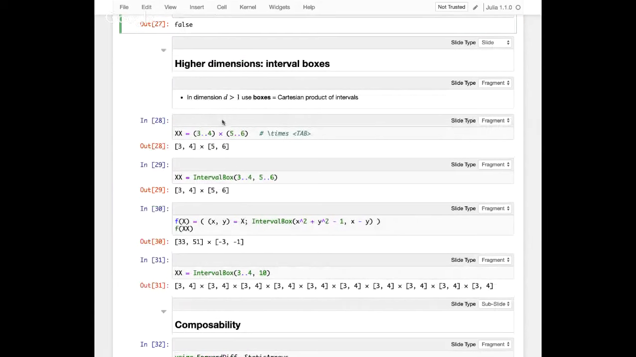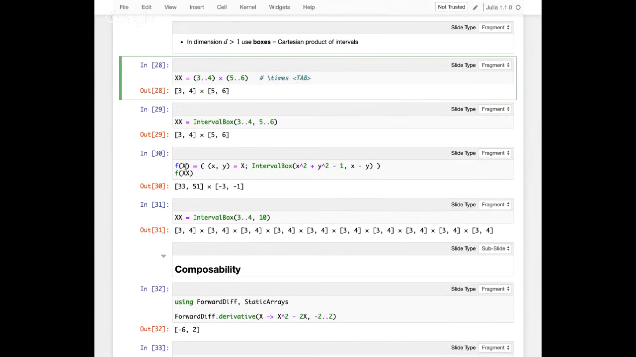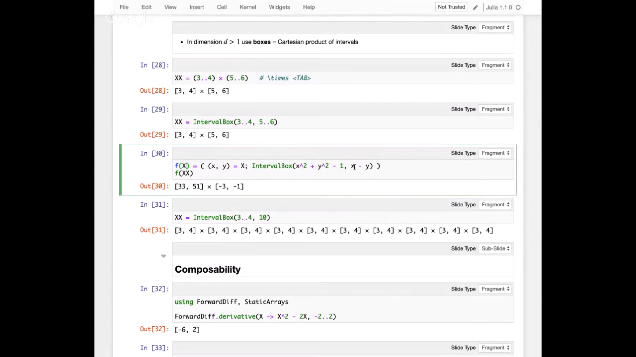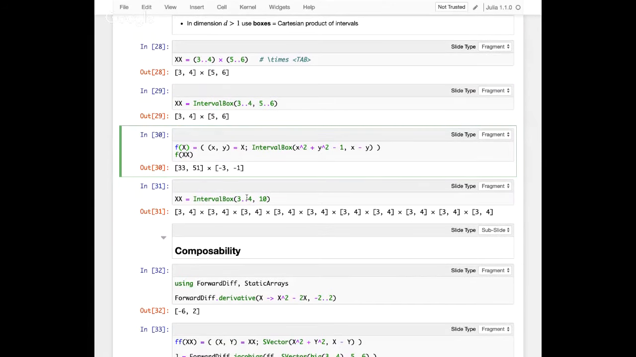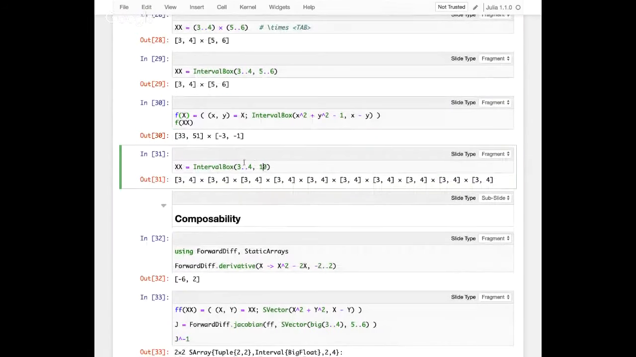I just take Cartesian products of intervals. So I can actually write that with this times operator in Julia. So I have the interval 3 to 4 times the interval 5 to 6, and that gives me a rectangular box in 2 dimensions. So for example, if I define a function of a rectangular box, which takes x squared plus y squared minus 1 and x minus y and returns a new box, then I can apply that to my box, and that will give me, again, an overestimate of the range of my function from R2 to R2 over this whole box. And I can create intervals in any number of dimensions just with a simple constructor like that. Here's a 10-dimensional interval box.